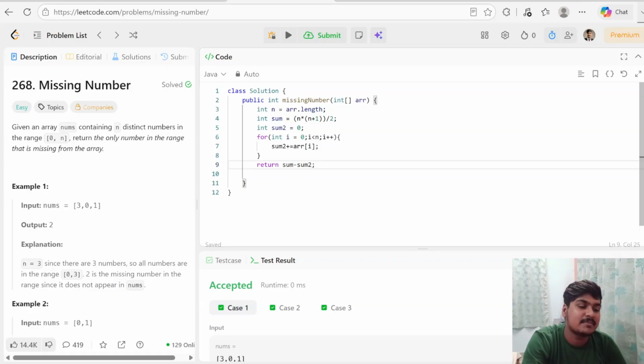So this was the optimal solution, and it has a time complexity of big O of n, because you are just traversing once and calculating, and the space complexity is big O of 1 because you are storing only constant things. So time complexity is big O of n and space complexity is big O of 1.